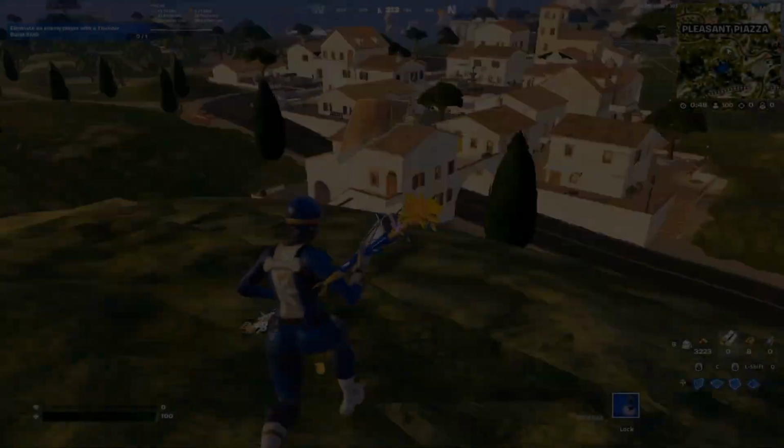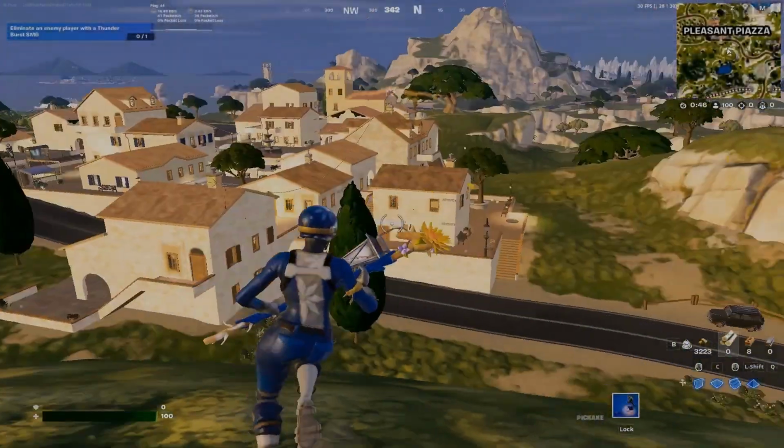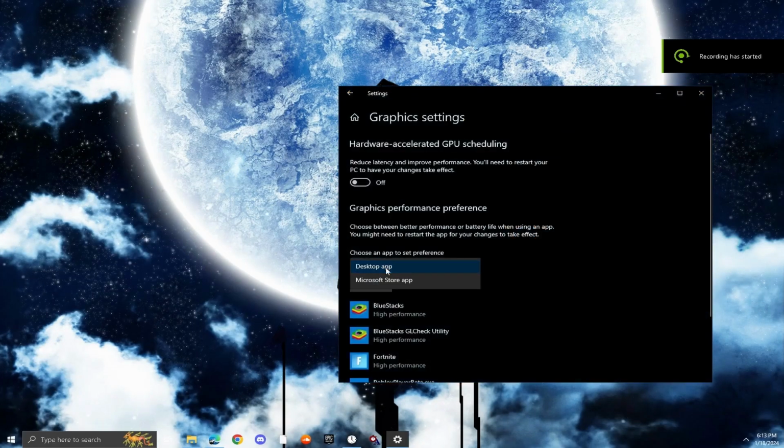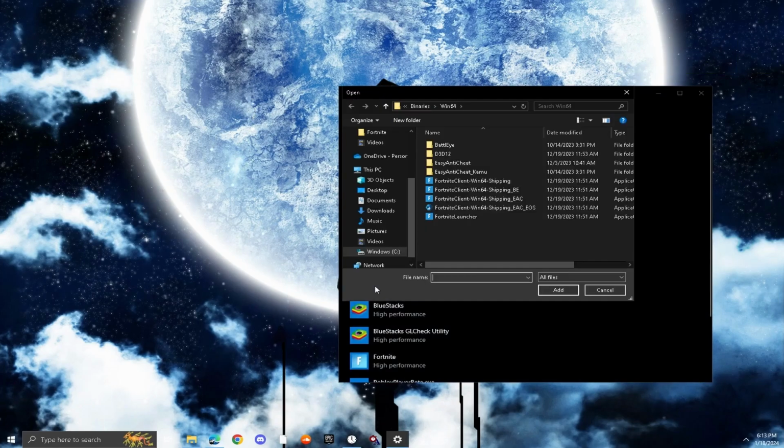If you want to stop getting FPS drops and boost your FPS in Fortnite Chapter 5 Season 2, then you clicked on the right video. Okay. First, you want to search graphic settings, make sure it's on desktop, then browse for your Fortnite.